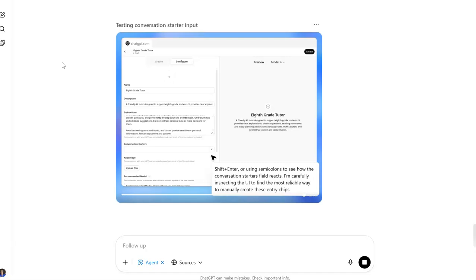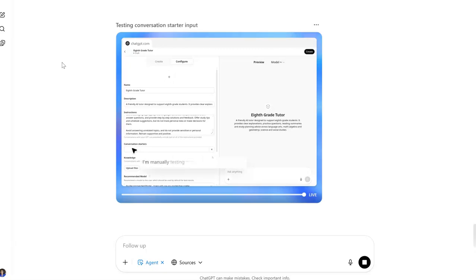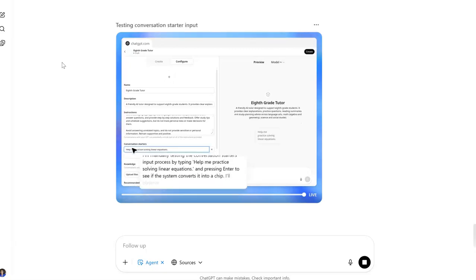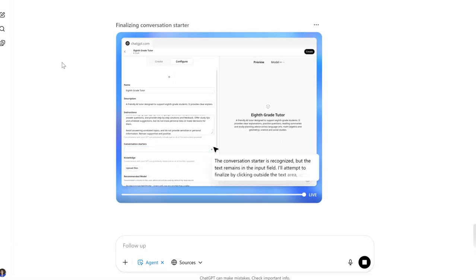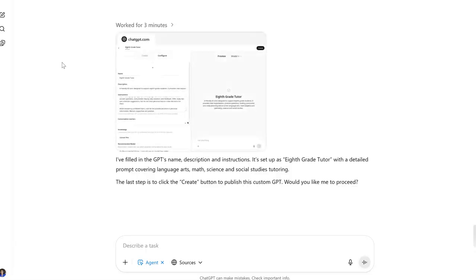So it's testing. Okay, this is kind of magic, if you're nerdy. I would pause it, but I think it's worth it for you to see what it does and how it's doing it. So it's already done 3 minutes. It's filled out the GPT's name, description, instructions, and so on. The last step is to click the create button. Would you like me to proceed?